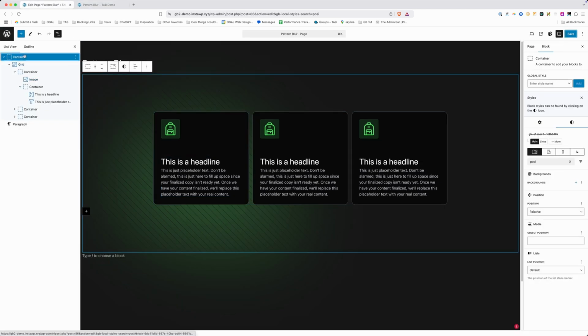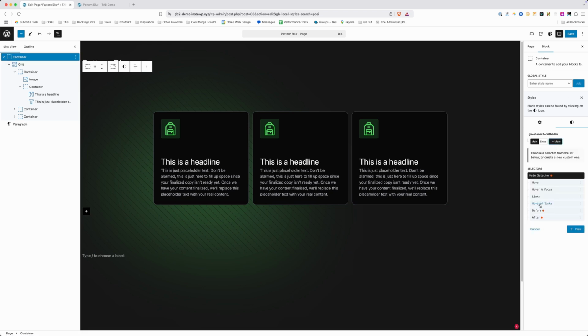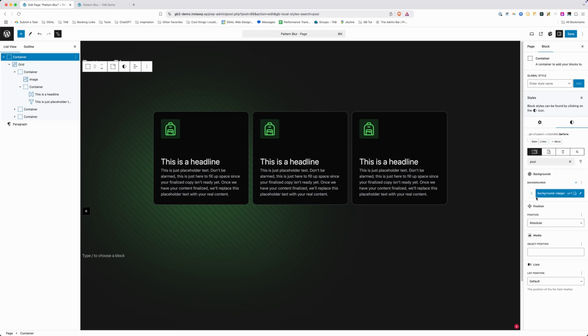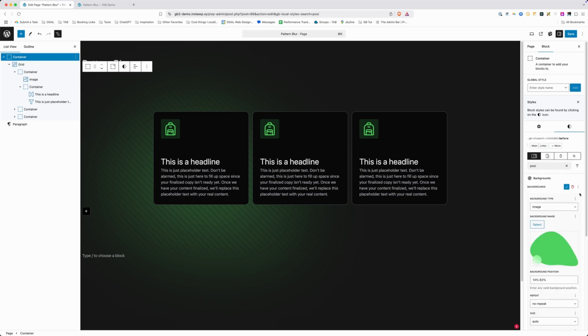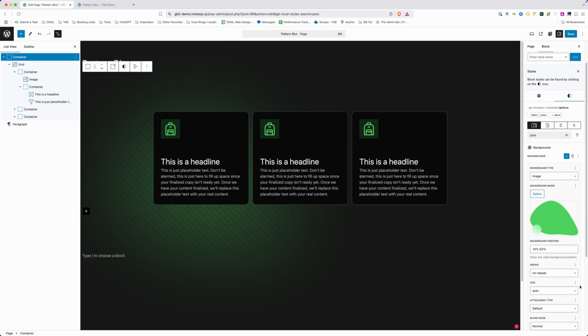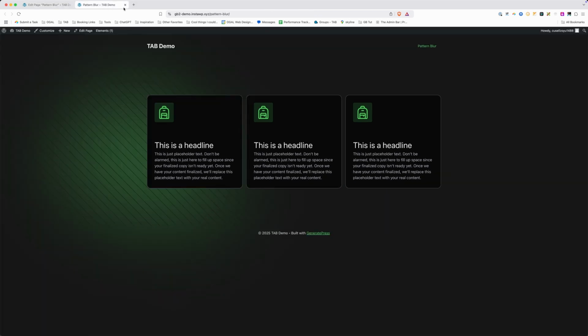So I'm going to go back to this container. And if we go in here to more, we can get that before pseudo element, which was our blob shape. And we'll go in here and edit this. Right now, the size is set to auto, but if you click these three dots and hit enter custom value, we could do something like 400 pixels, which will make it quite a bit smaller. We'll save that and preview it on the front end, and that looks a whole lot closer to what we had before.